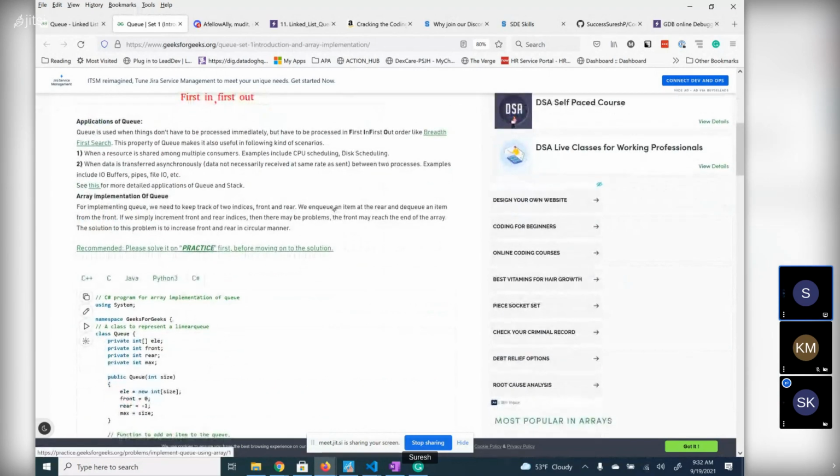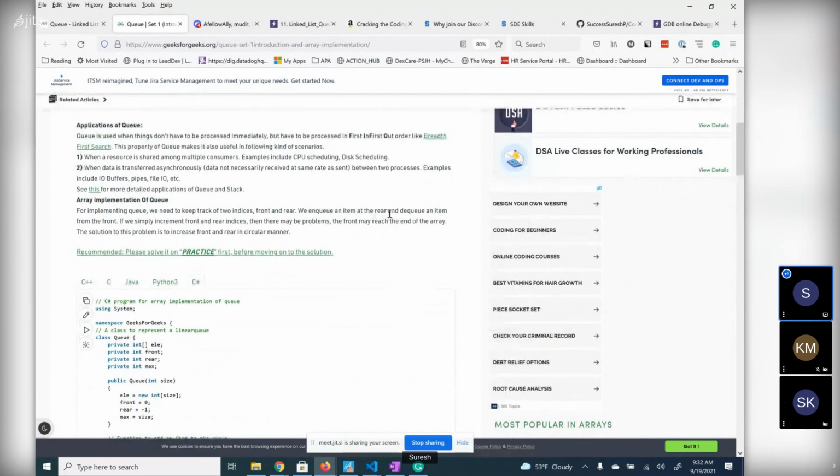For implementation of a queue, we need to keep track of two indices, front and rear. We enqueue an item at the rear and dequeue an item from the front. If we simply implement front and rear indices, then there may be a problem. The front may reach the end of the array. The solution to this problem is to increase front and rear in a circular manner.